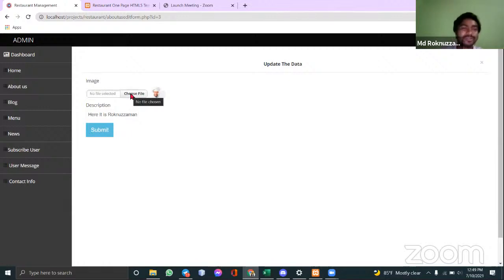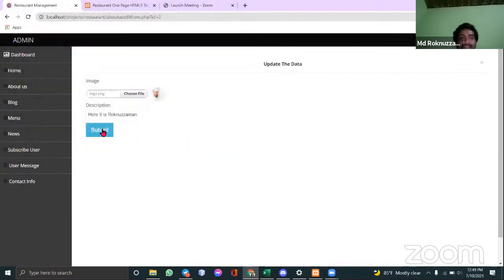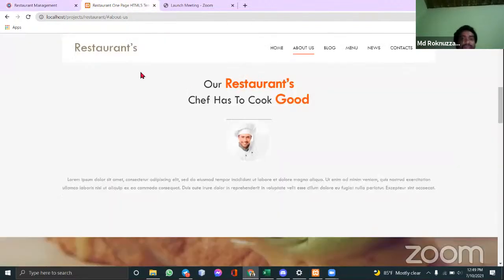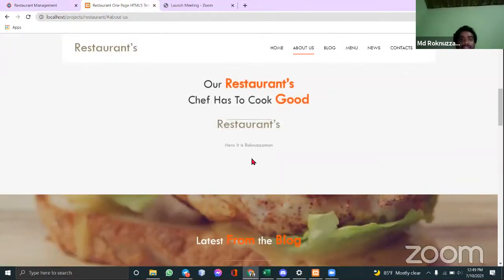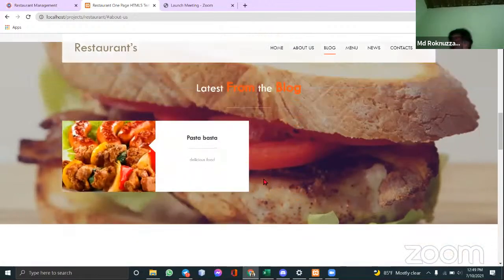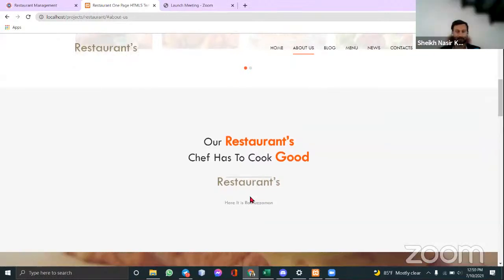So we can also choose the picture from here. Suppose I choose this logo picture, which is on my desktop. Okay, if I submit this, then it has been updated. If I refresh it here, yes, it's updated. You can see the picture? Here it is updated. Yes, sir. Is it the logo? The picture is not shown.